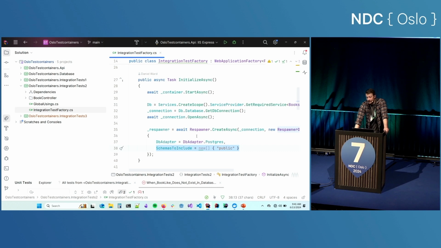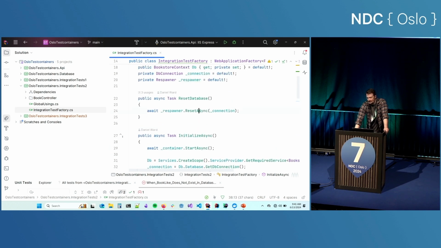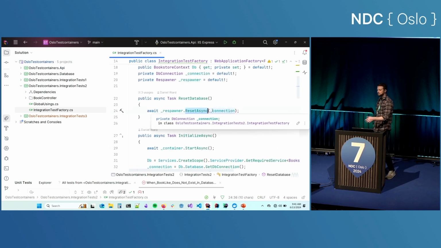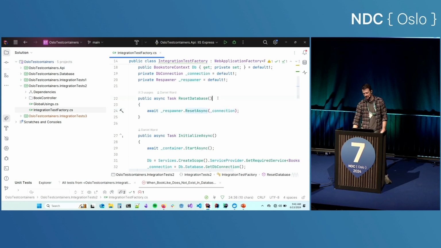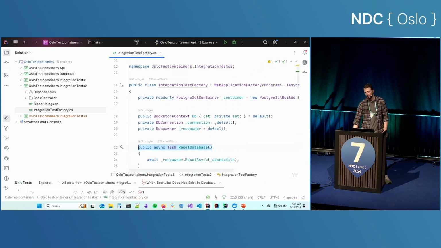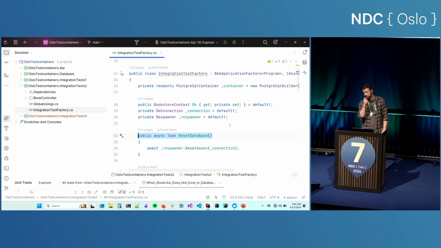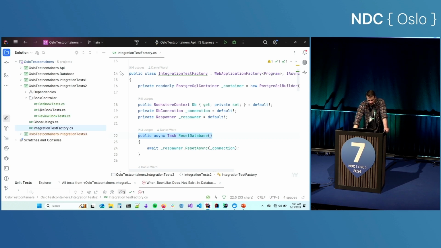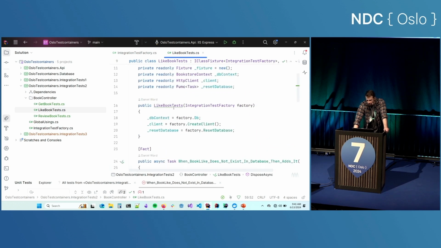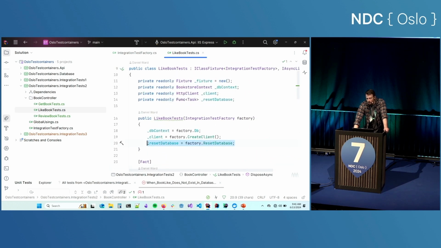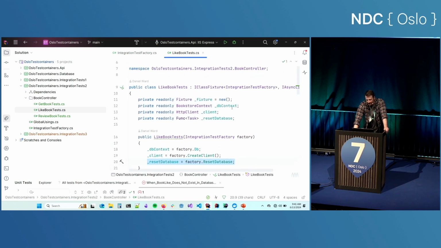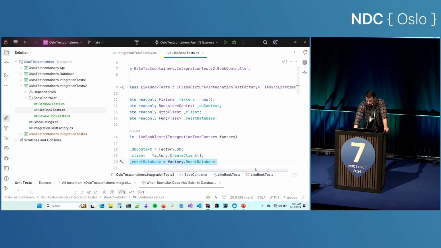And that's basically it. And now whenever we want to wipe it out, we just call reset async on our respawner object. And the way I do this is I just made this, as you can see, a public method on the integration test factory. And I sort of bubble this up to my tests. So if I go to the like book test again, I just assign it to a variable, right? And we use xunit's IAsyncLifetime.